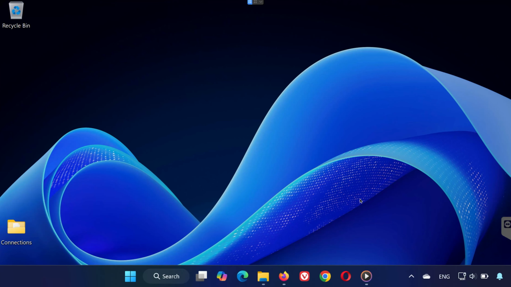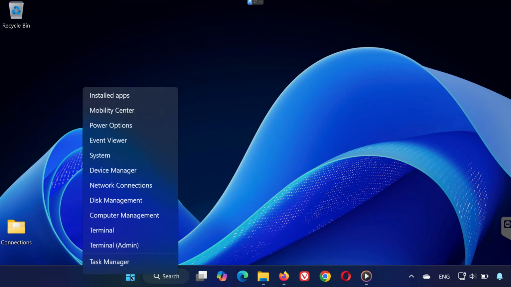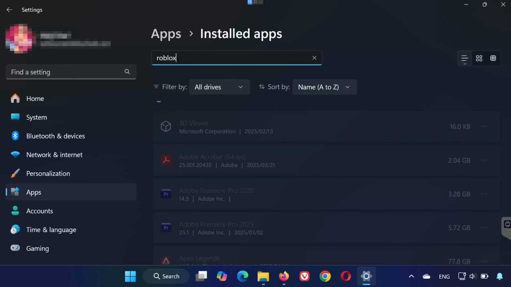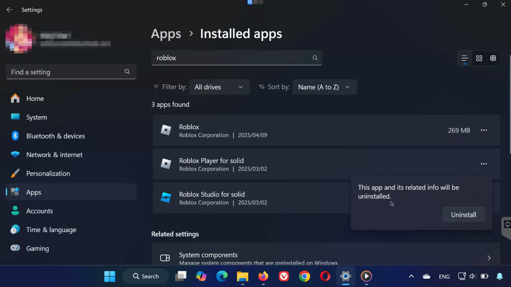Sometimes, your Roblox installation might be corrupted. Here's how to reinstall it properly. Right-click the Start menu and click Installed Apps. In the search bar, type Roblox. Click Roblox Player and select Uninstall.